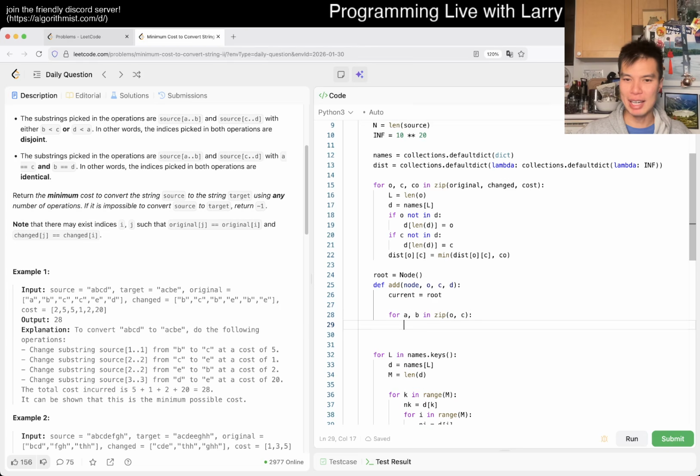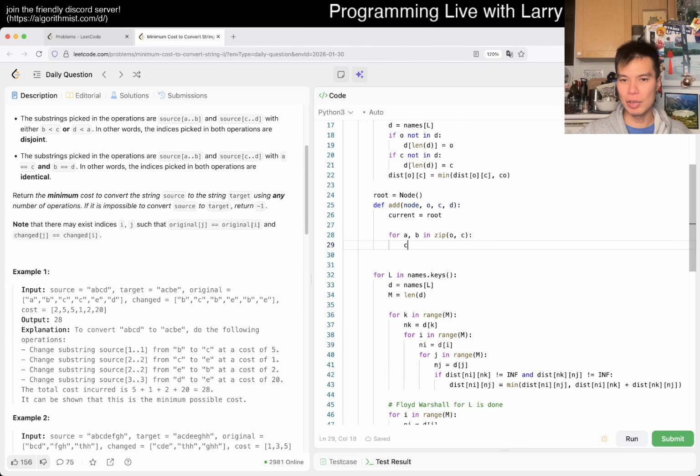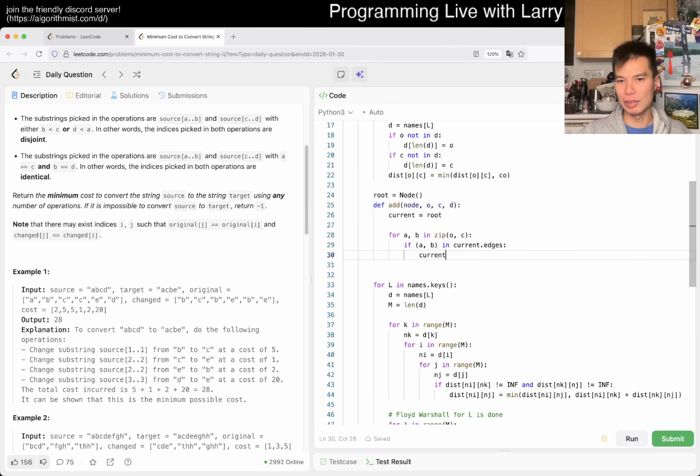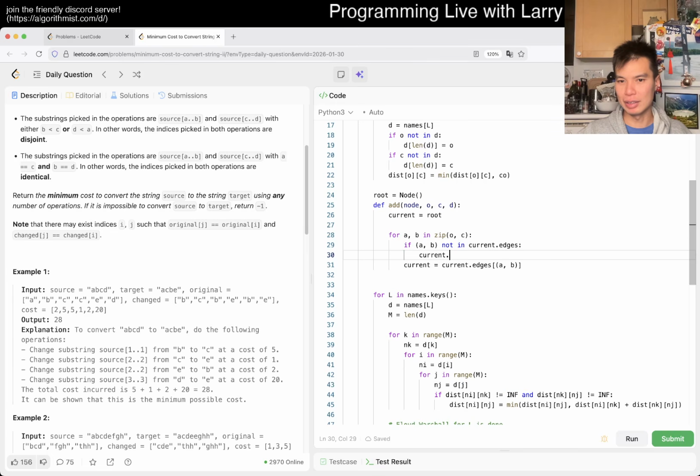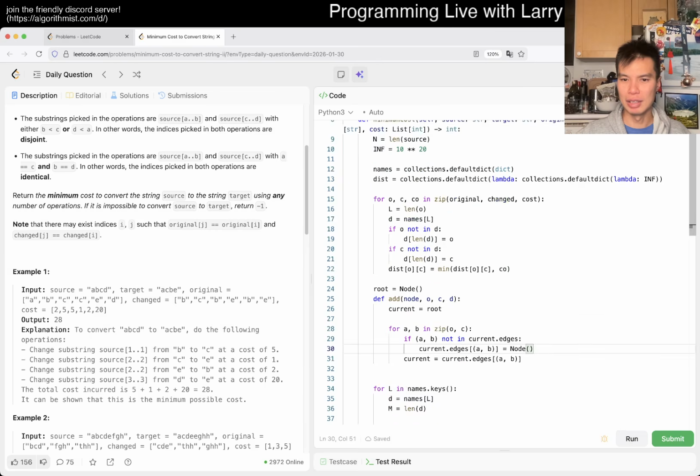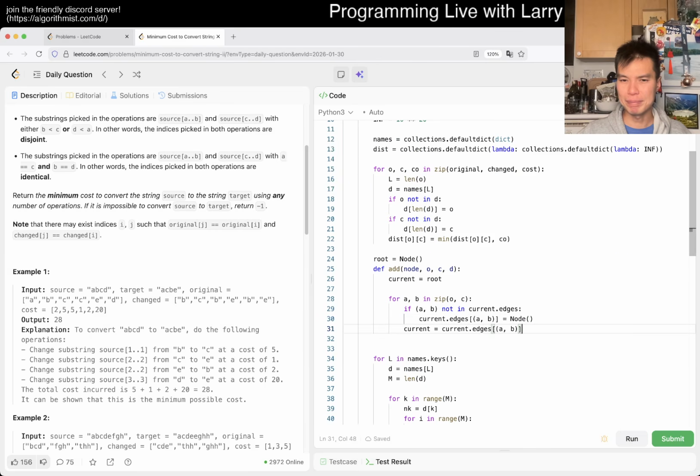We want to say, yeah, so current dot edges, right? So if A, B in it, then current is equal to that. Maybe I should write this a little bit differently, is that we always want to traverse, so if this is not in there, then we just create a new edge, right? So current dot edges of A, B is equal to new node, right? I don't think I have to define anything, right? No? Okay. So yeah, that's basically the idea.